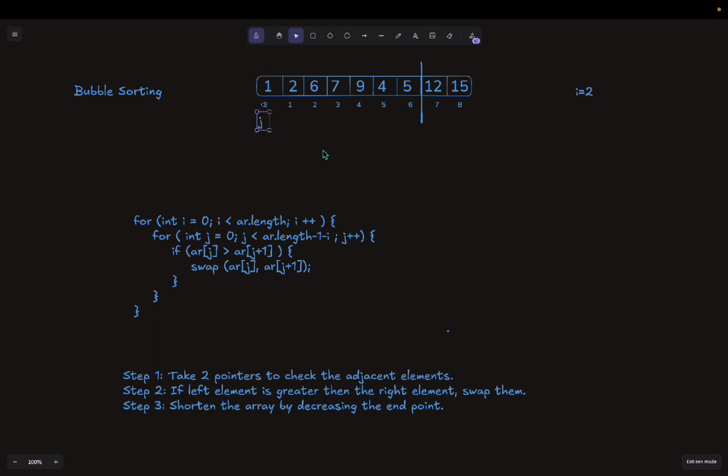Okay, now again we check the adjacent element. J is not greater than j plus 1, it will go to the next index. J is not greater than j plus 1, it will go to the next. Same, it is not greater than j plus 1. Now j value is greater than j plus 1. Now we have to swap 9 with 4. Increase the value of j. Again, the value of j is greater than j plus 1. 5 will come here, 9 will go to the next index, since j should be less than index 6.